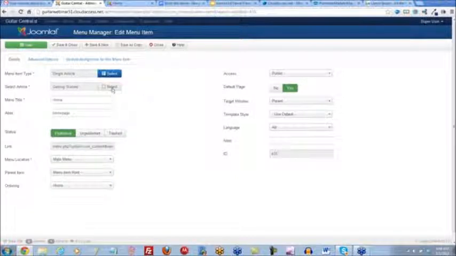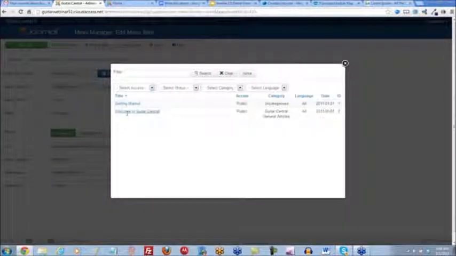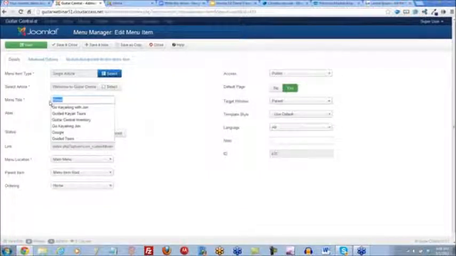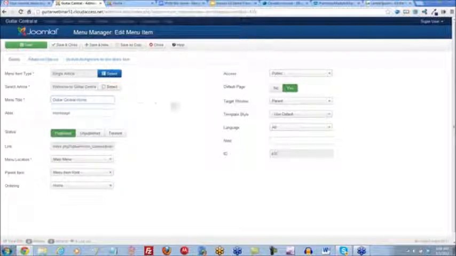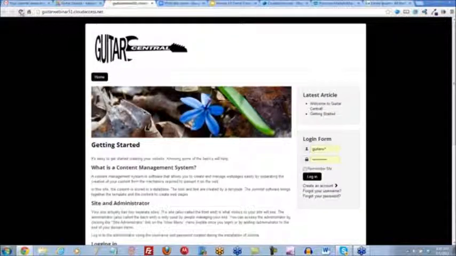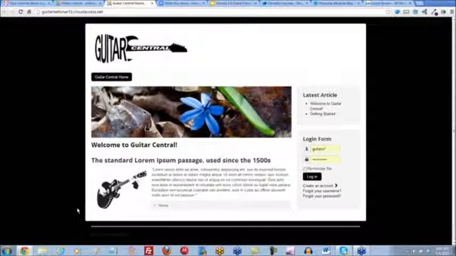Right now it's pointing to Getting Started, and I'm going to change that to Welcome to Guitar Central. Now I'm going to change the title of it as well. I'm going to change it to Guitar Central Home. And let's go ahead and save now. Let's return to the front end and refresh the page, and finally we see our content appear.